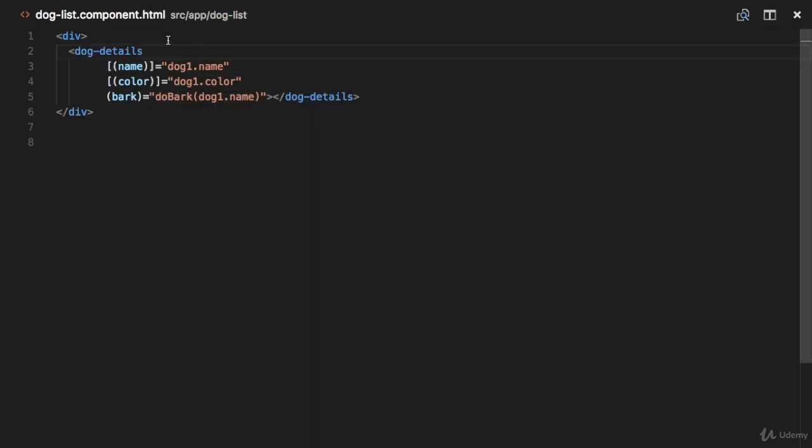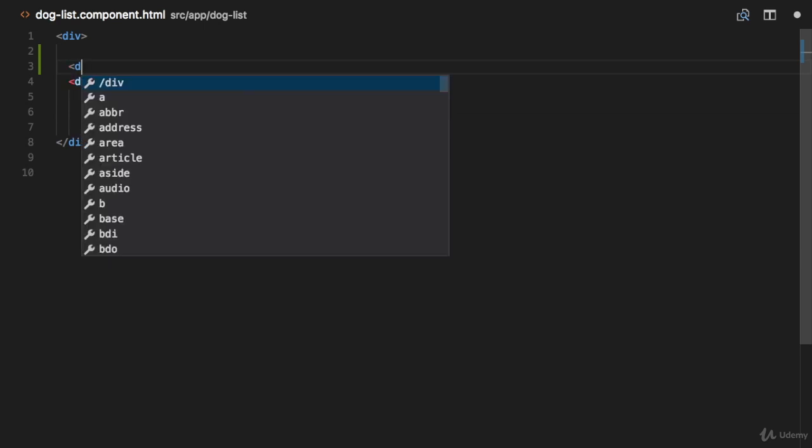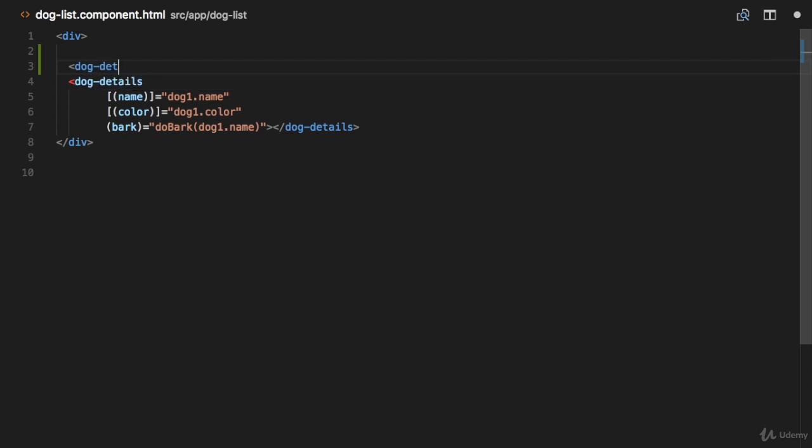So we're going to print out dog details. And the way ngFor works is that you put the attribute on whatever you want to loop through. So we're going to loop through dog details like we have here. We're going to say star ngFor, and we're going to say let dog of dogs. So we make a temporary variable for each dog of dogs, and then we give it all the values that we have for that dog.